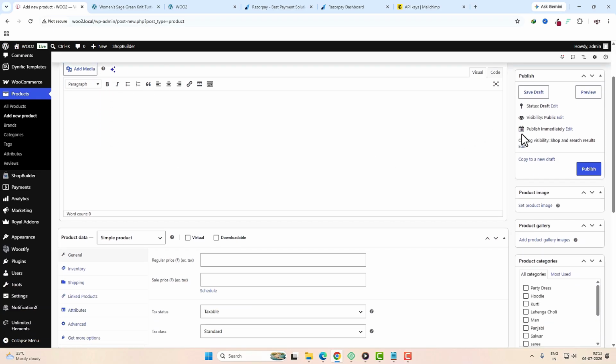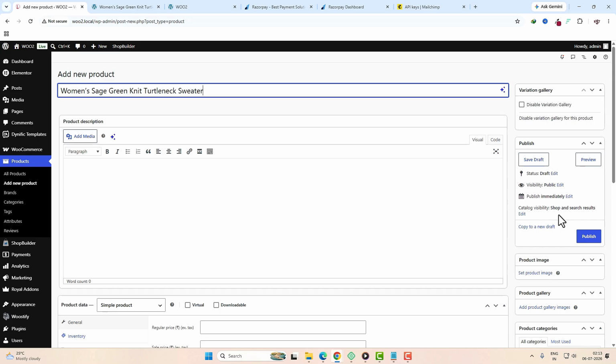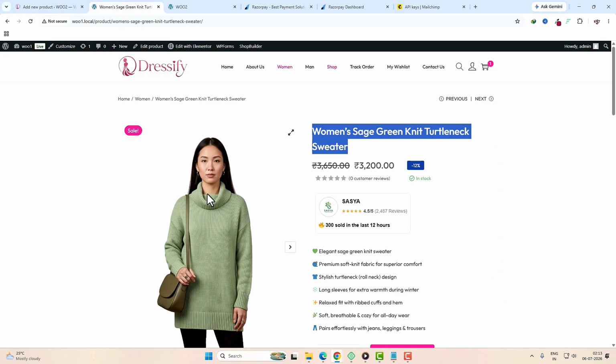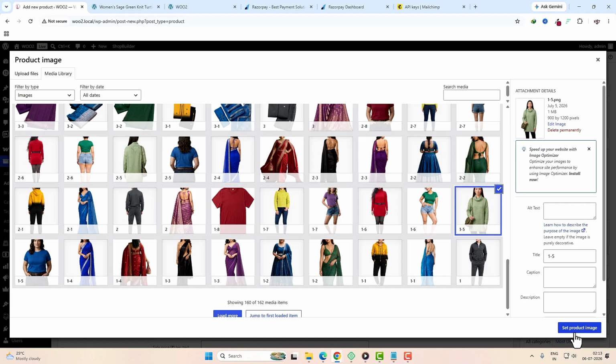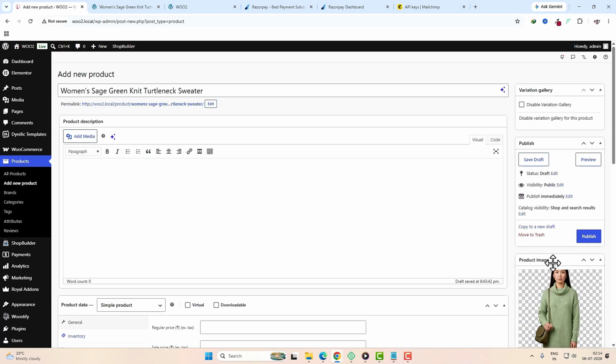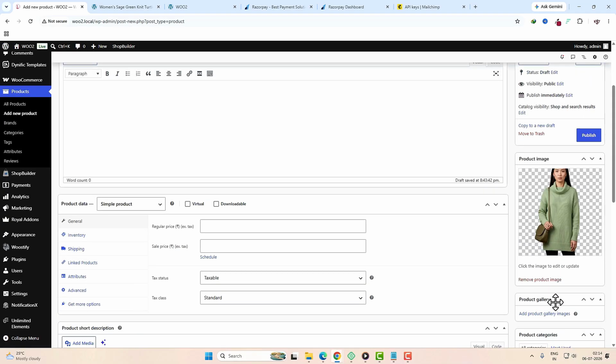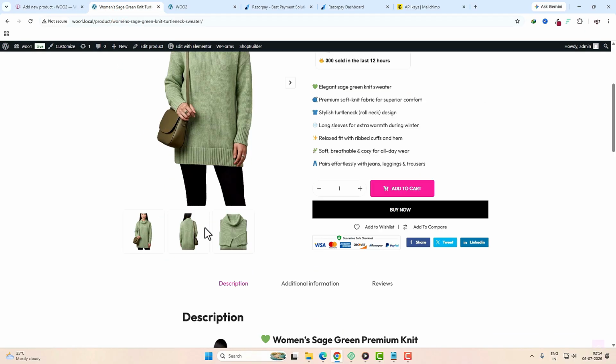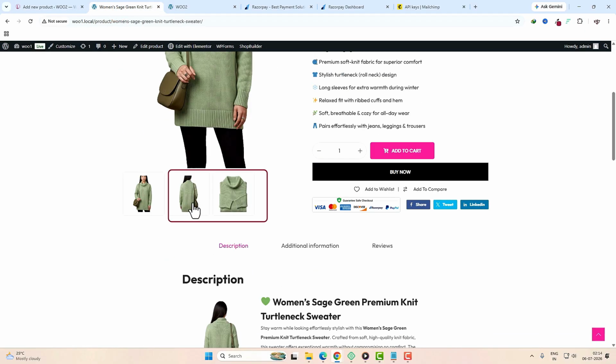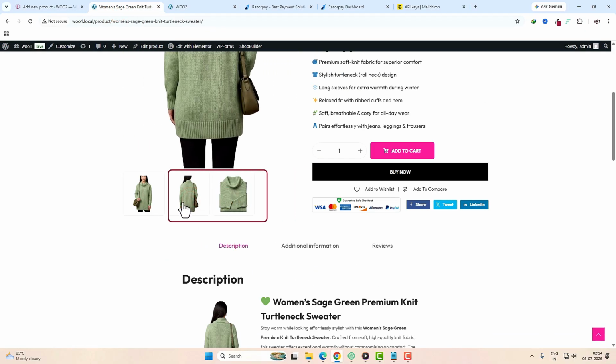So after that, here you can see at your right hand side, product image. Click on that. So that is the product image. So that is my product image. Click in the set as product image. And after that, I have to add the product gallery image. Product gallery image means in the downside here you can see extra two image. These two are product gallery image.